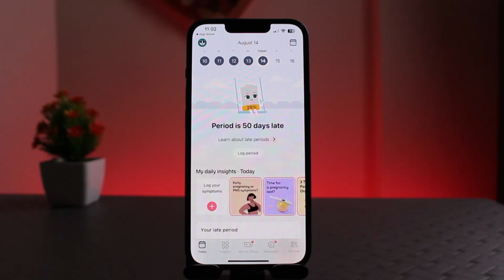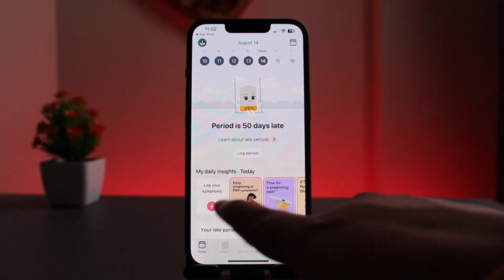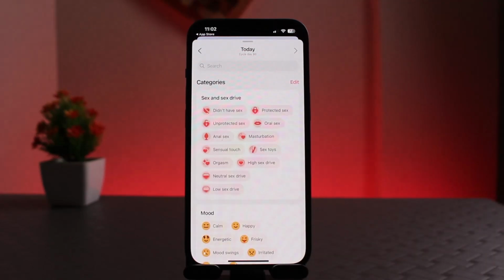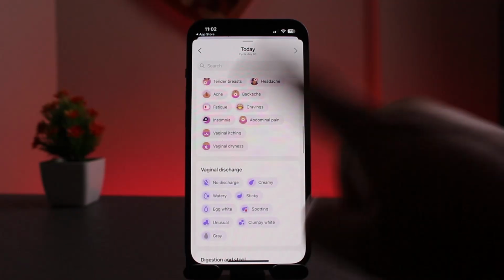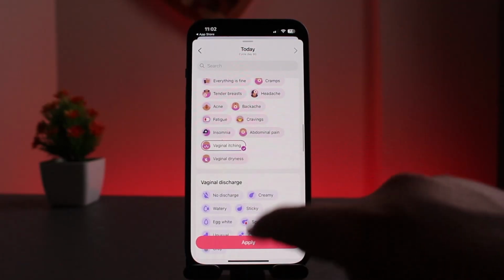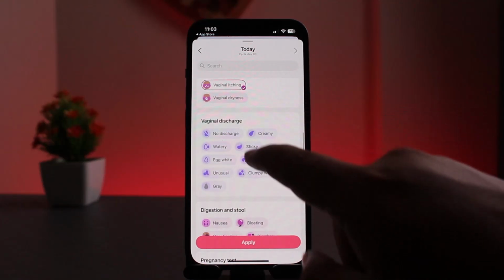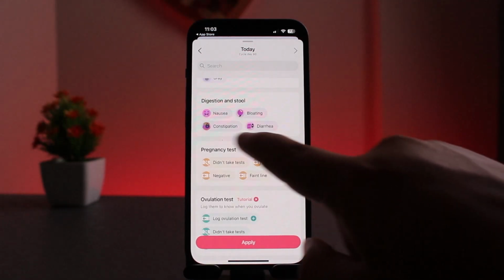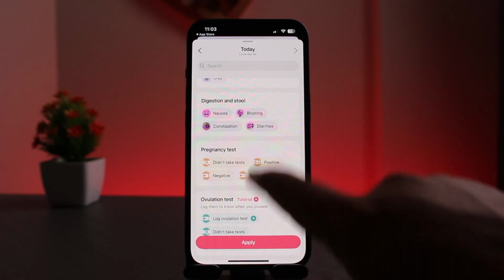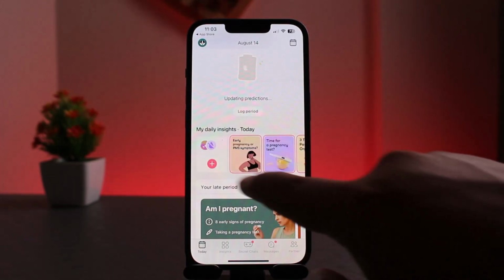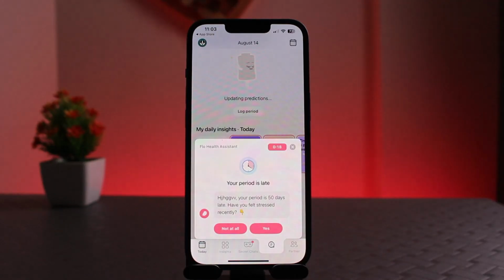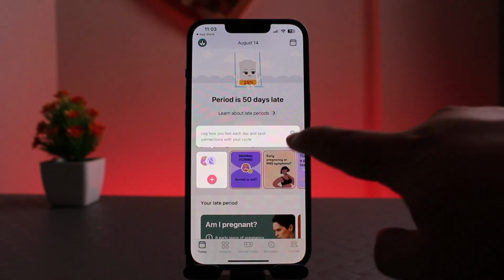If you want to log your daily insights here, you can see my daily insights, and you can log your symptoms. If you're having any sex drives, or if you're in any such moods or symptoms, you can log it in here. For example, if you're having vaginal itching, you can tap on it and select it. And if you're having discharge, or if not, you can select no discharge. If you're having problems with digestion and stool, you can select it, proceed to apply it and set it. And now you can see here it gives you the reason and assumption based on it.